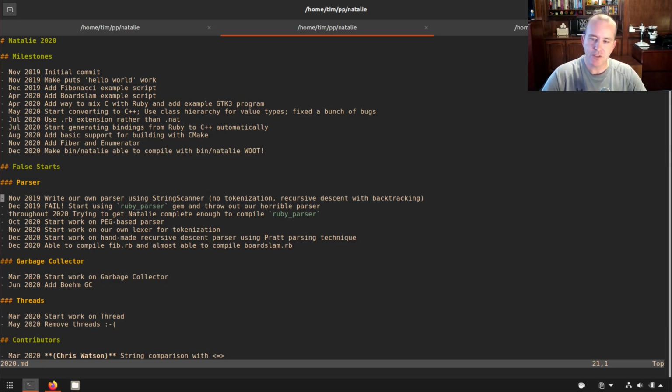But yeah, that was a false start of trying different parsing stuff and trying to get the Ruby parser gem to compile, which I've given up on now. There's some failures in there, but I've found many ways not to write a parser. That's for sure. The garbage collector, I started working on a garbage collector. I have a video about that back in March. Decided that I don't like working on garbage collectors. I hate it. Maybe someday I'll get back to it and find the inspiration for working on that.